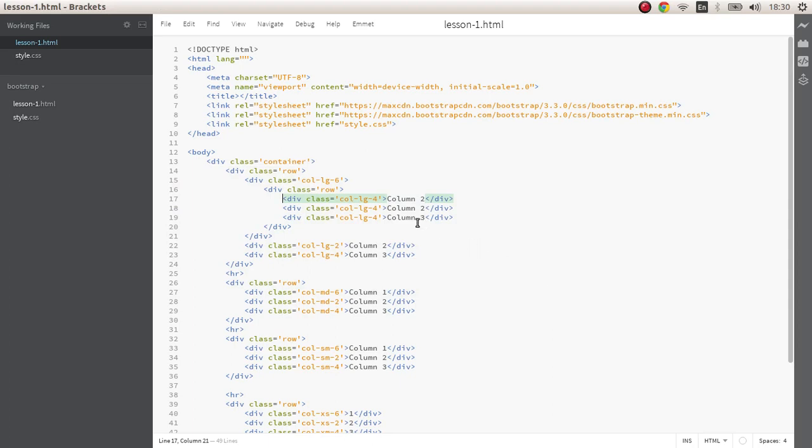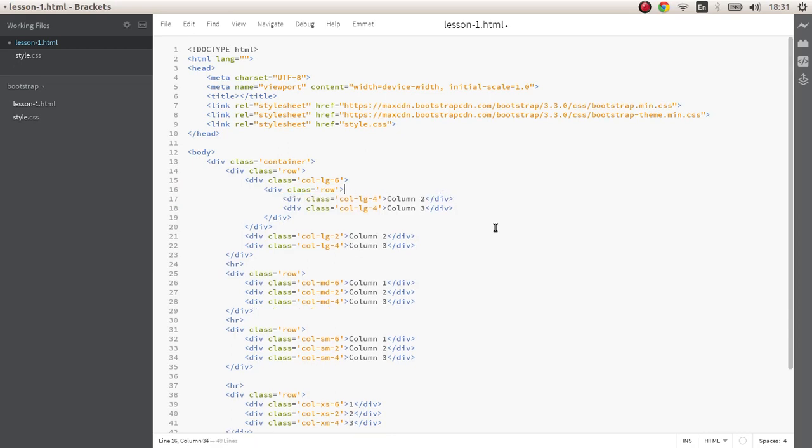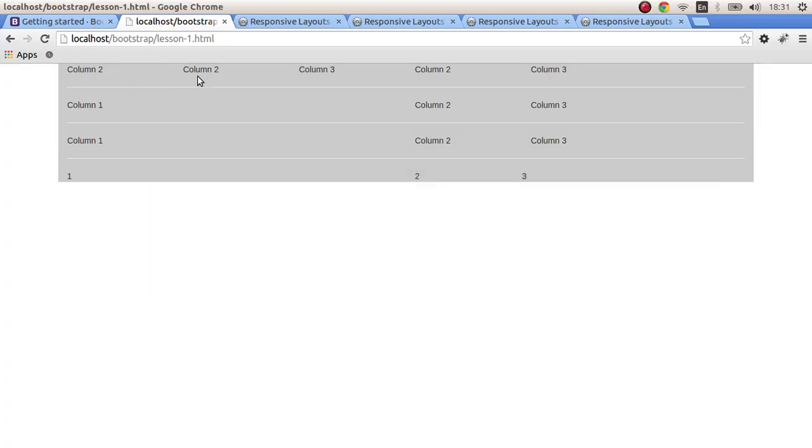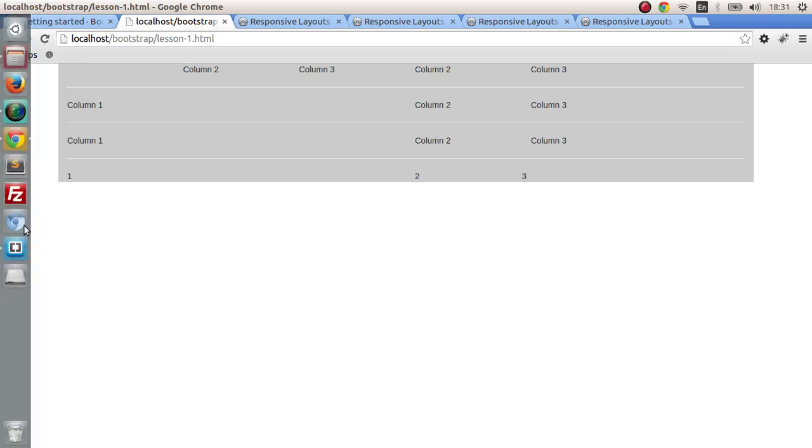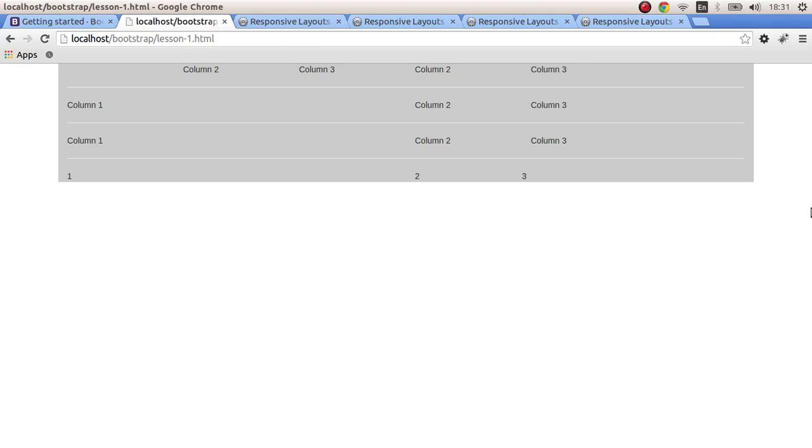Okay, we can offset columns as well. Let's remove this and we can use col-lg-offset-4. That means this will be removed and it will start from here. As you can see, it's offset by two divs. Okay, I think that covers the responsiveness.